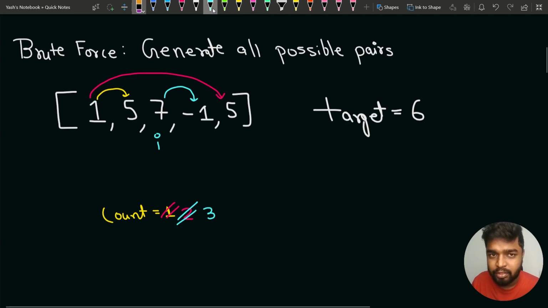Then we'll ask our j to proceed further. Now is the sum of the ith and the jth element equal to target? No. Now j is outside the array after this iteration.